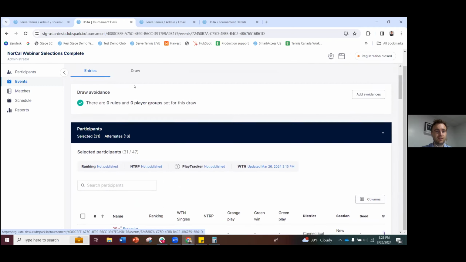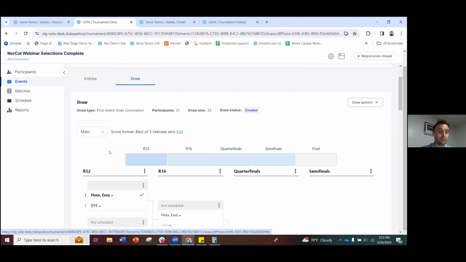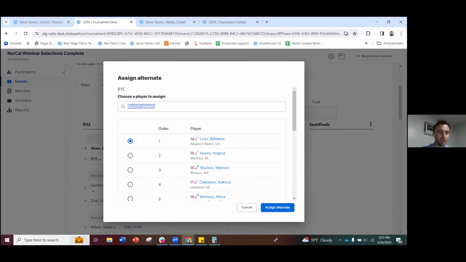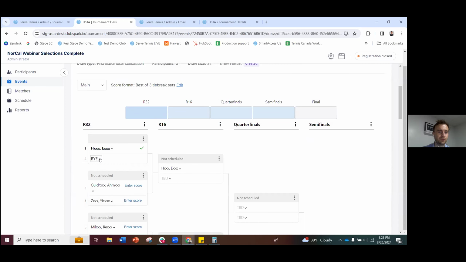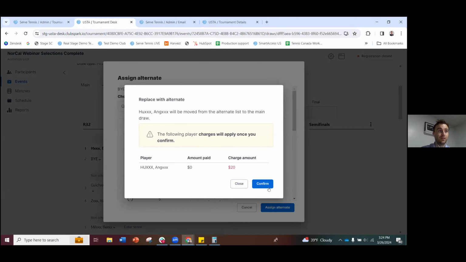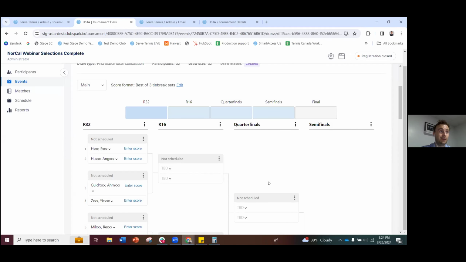So in this case, I do have a buy slot. So what I can do is click on that buy, and I can assign an alternate to that buy position. I could either search or scroll and find that player, maybe the late addition I just made. I can assign the alternate into the slot, confirm, and now that alternate we just added late is in that position. So it's: add them to the event, assign them to the buy spot, and then you're good to go.